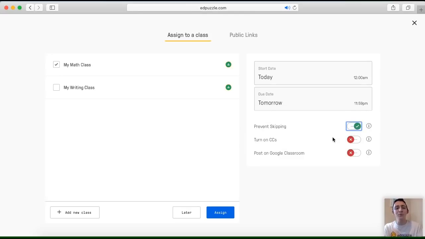Then we still get the option to prevent students from skipping or turn on or off closed captions. But there's this third button that says post on Google Classroom. I recommend every single one of you turn this on. It's the best, easiest, most effective way to share an Edpuzzle with your students. So let's go ahead and click assign now that it's going to post on Google Classroom.